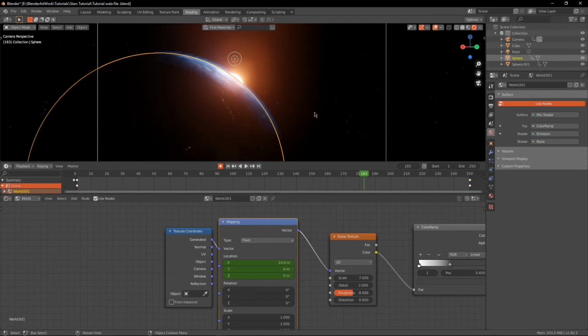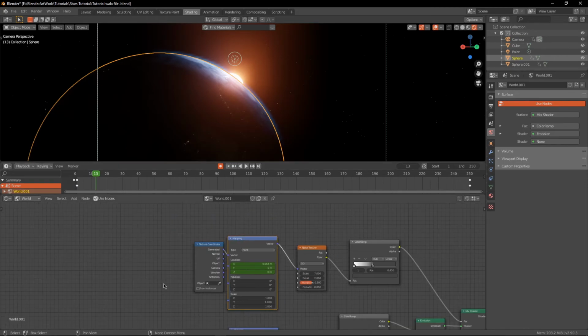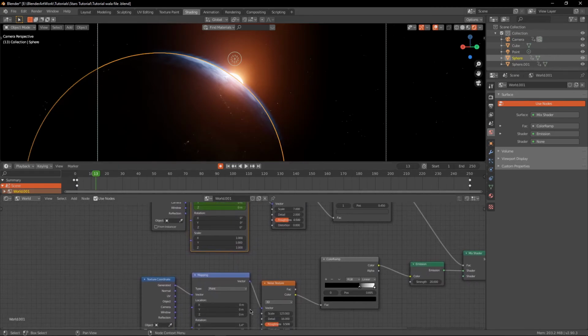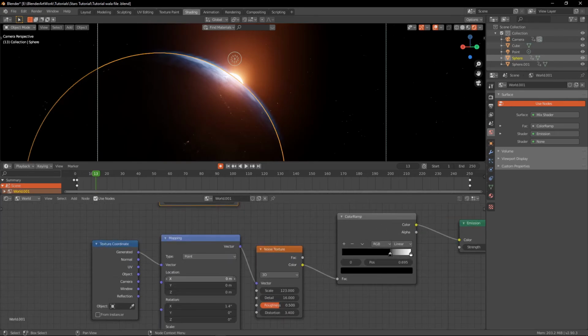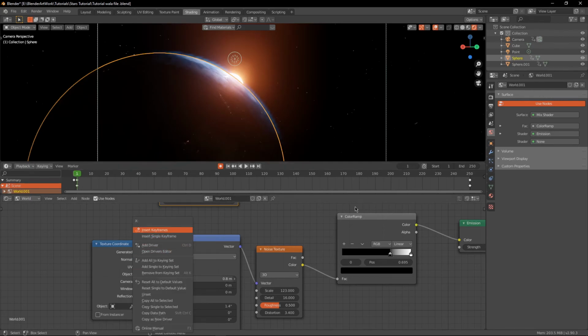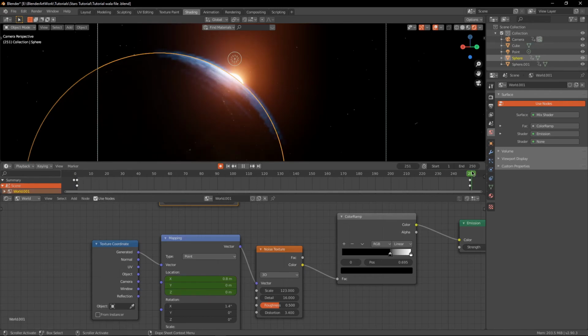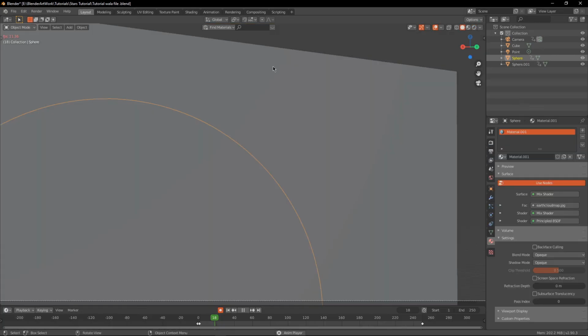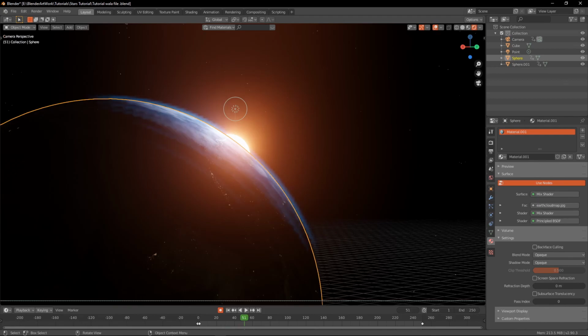Okay, you won't be able to see the result in the viewport directly. For that you actually have to render your entire animation to view the results. And for more detail, you can even animate the stars going up and down. To do that, just add keyframes right here and animate it. There we go. Let me render it. Yeah. And that's how you create stars in Blender.